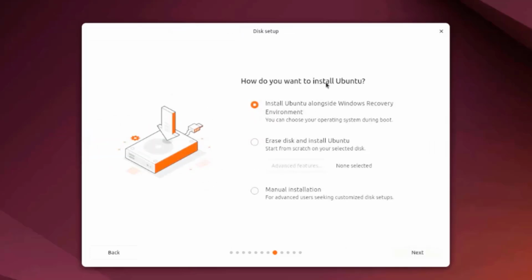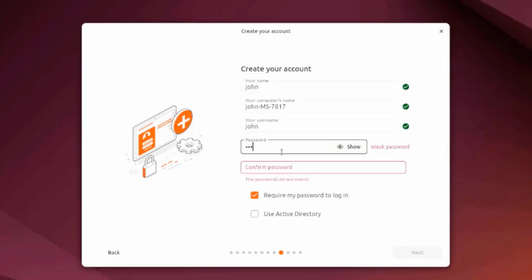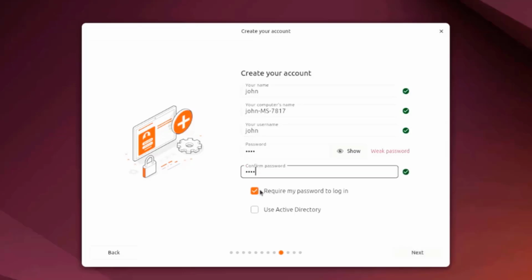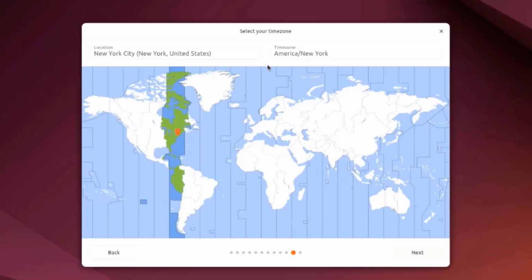How would you like to install Ubuntu? I'm going to erase the entire disk and install Ubuntu. So I have to create an account. I'll type a password. So I'm going to leave this box checked to require my password to log in. I'm going to leave this unchecked, use Active Directory. So the location is correct.